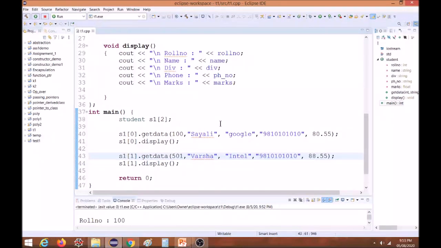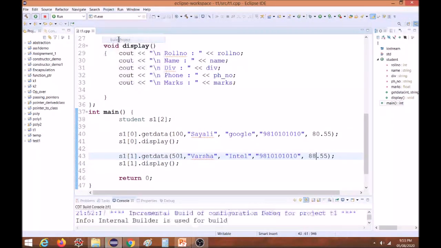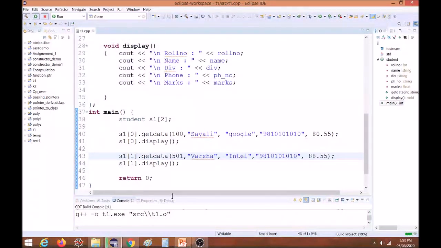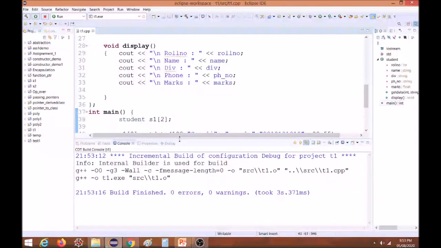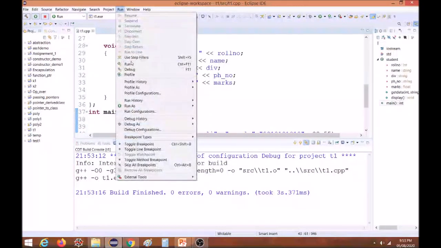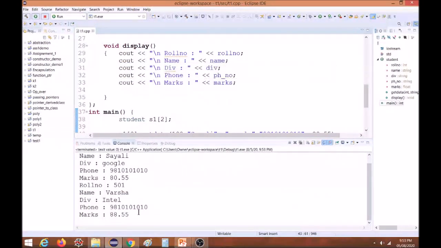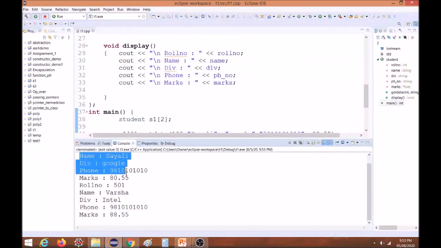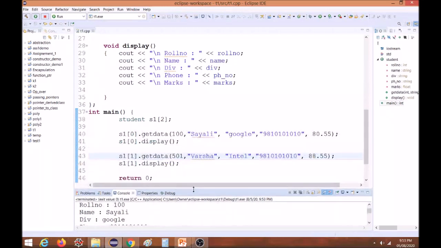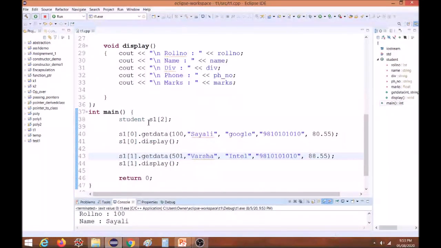Now I will run this again. Build, check for errors, and run this again. See, this is the first student's information up to the first marks. Then we have 501, Varsha, Intel, number and this. So this is how to use multiple elements in an array of objects. So we have two elements: the first is s of 0 and the second is s of 1.